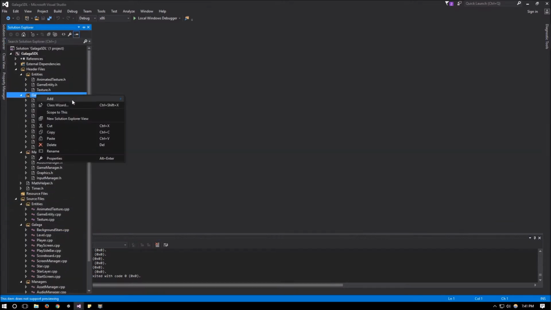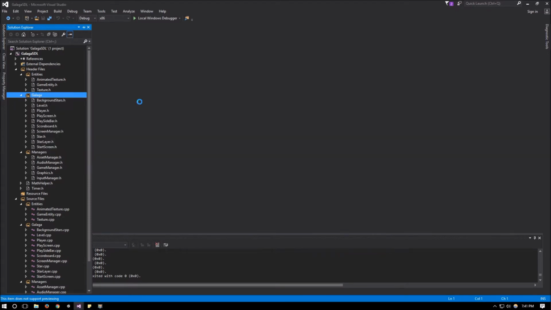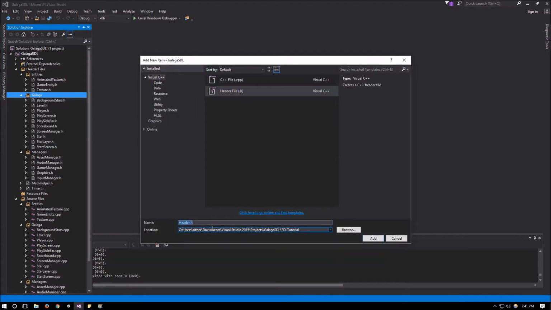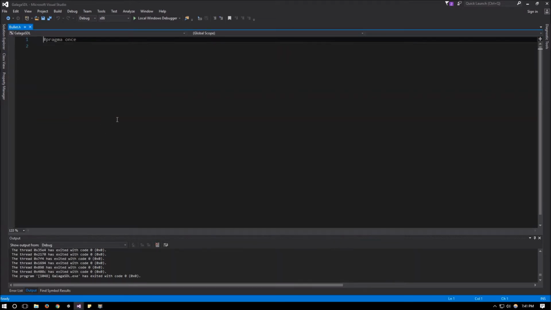In our Galaga filter we will add a new item, and this will be our bullet.h. And let me just increase the font a bit. And then, if not defined, underscore bullet underscore h, define underscore bullet underscore h, and then end if.